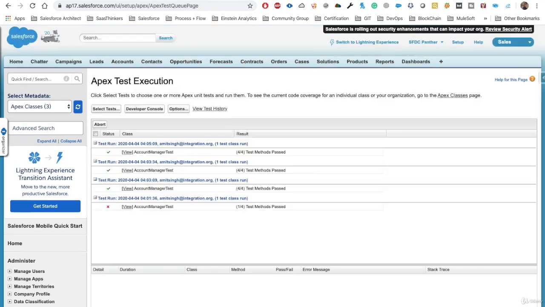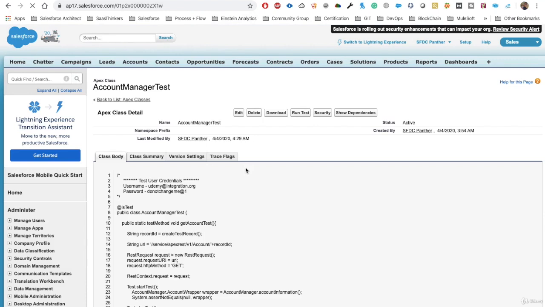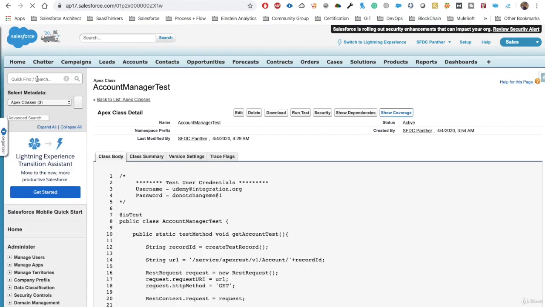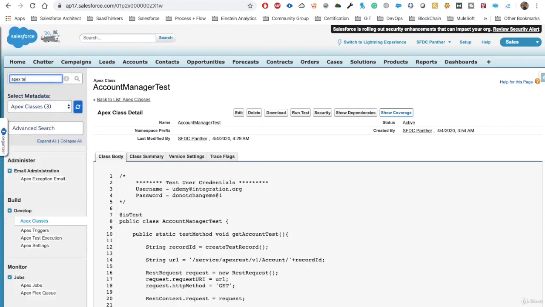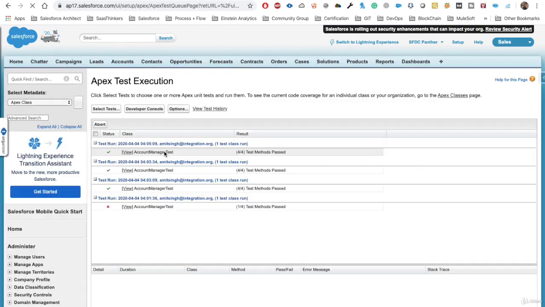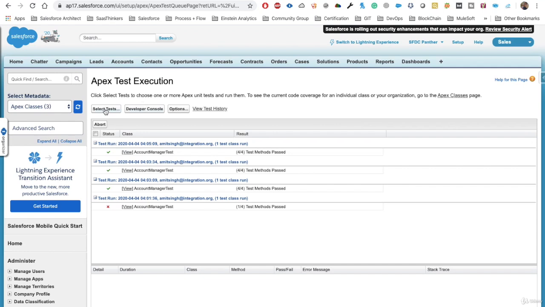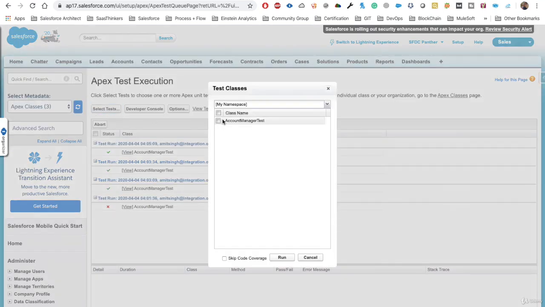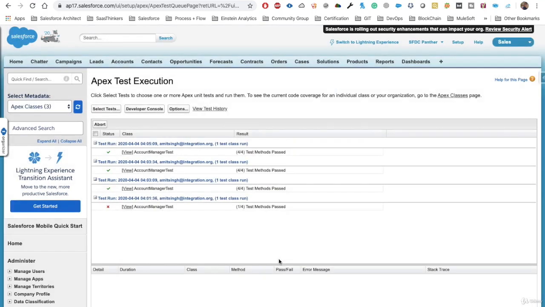Let's quickly open this class. We are here in apex test execution. So how will we test? Let's quickly get to the apex test. From the setup we will see an option called apex test execution. We need to open that and then select test. We have got only one test class inside our class, that is okay. We need to select the class and then say run.